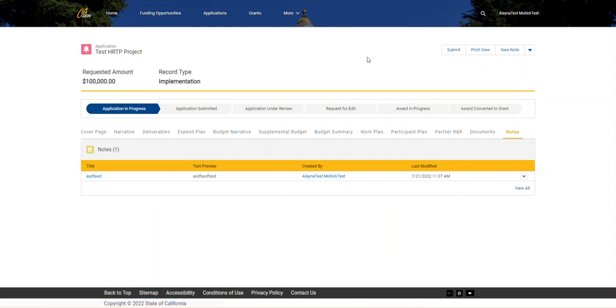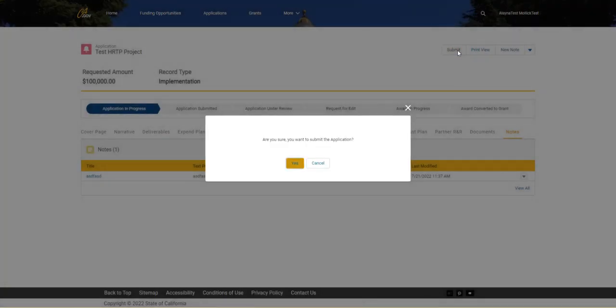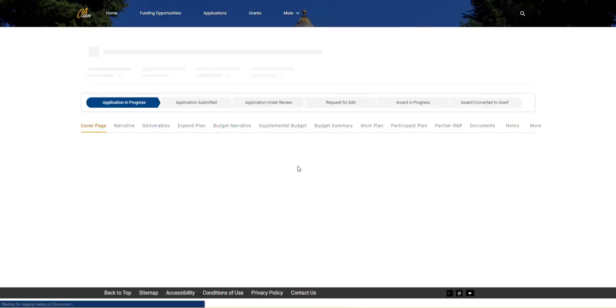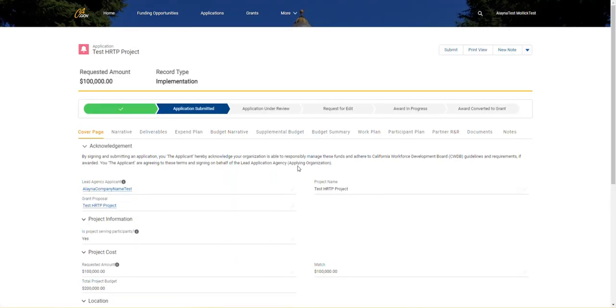Now you are ready to submit your application. To formally submit the application, click the Submit button at the top right. It will ask you if you are sure that you want to submit it. Select Yes. Congrats, your application has been submitted successfully. As you can see, the status bar has changed to Application Submitted.